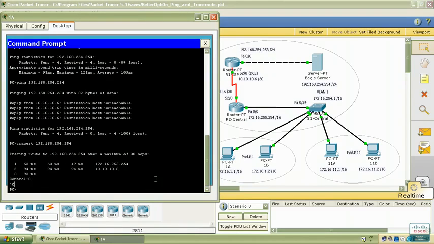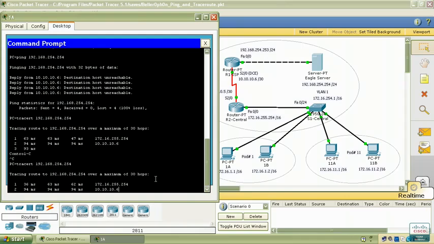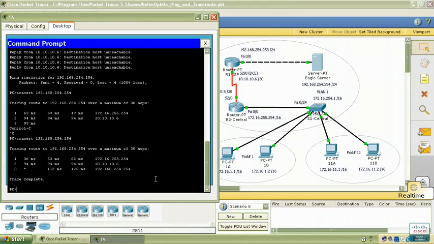So let's try Traceroute again. Traceroute 192.168.254.254. As we can see, this time the trace was complete. In the Traceroute output, the first column shows the hop number, and the next three columns show ping times between the source host and that particular host. The last column shows the host name or the host's IP address. In the next video, we will examine ICMP packets in more depth, so stay tuned and thank you for watching.